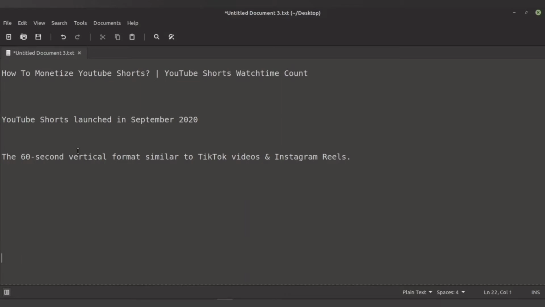In today's video, you will learn how to monetize your YouTube shorts. You will learn how the YouTube short watch time is counted. Now YouTube shorts was launched in September 2020 and it is still in the beta version, and hence all the countries do not have YouTube shorts. It is a 60-second vertical format similar to YouTube videos, the TikTok videos and the Instagram reels.